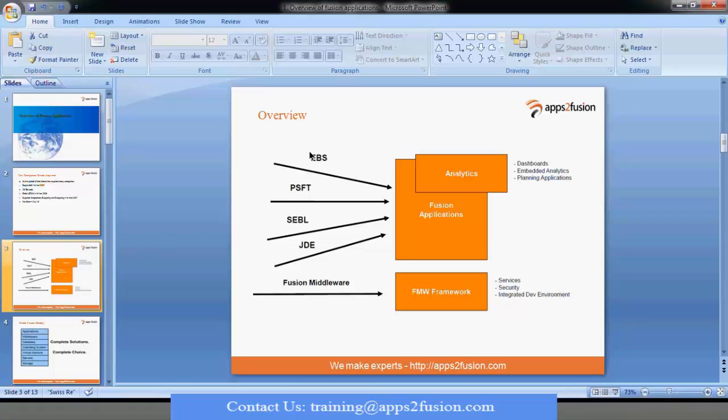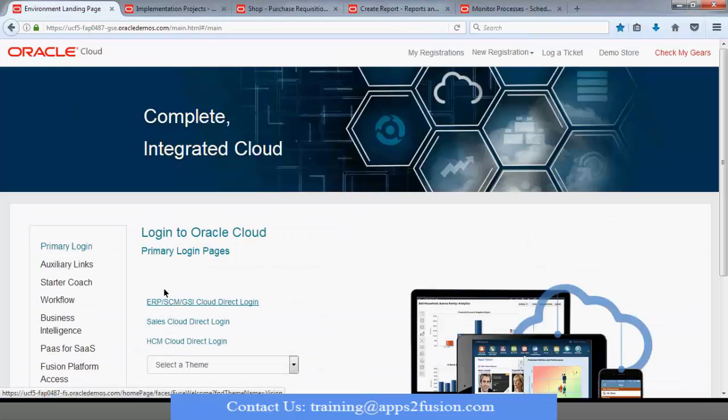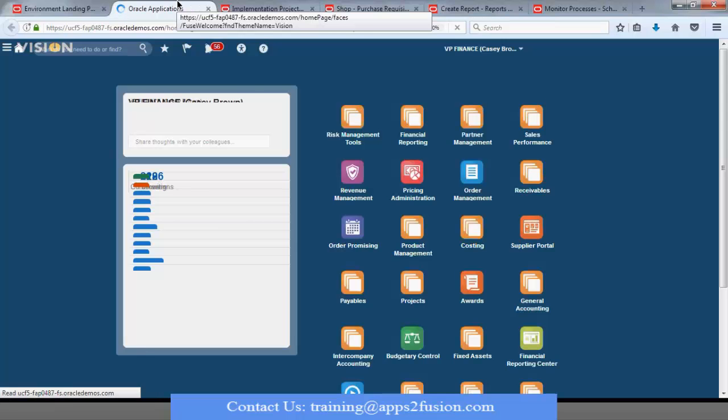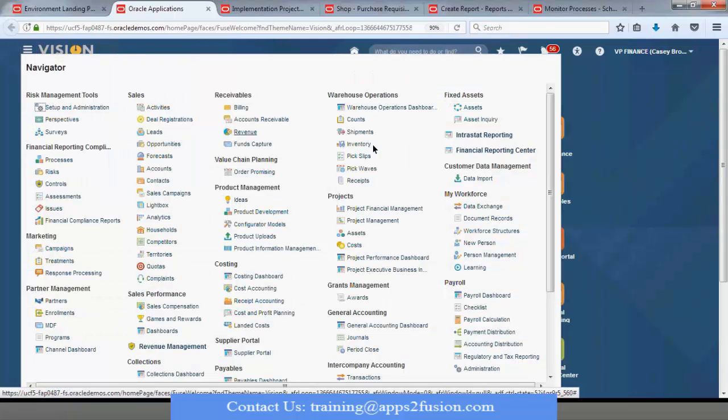Now, what we'll do is we'll go to the system and we'll see some of the dashboards. So first, what I'll do is I'll navigate to the general ledger work area.